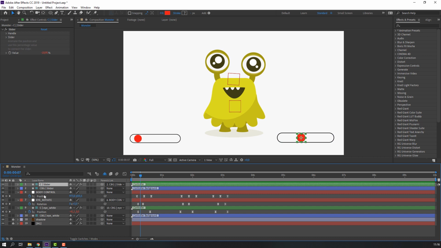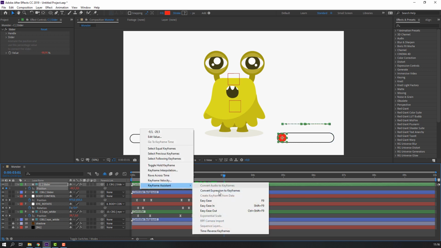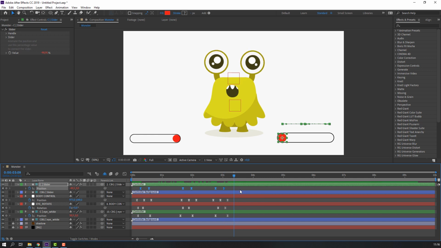Okay, and select this mouth slider, press P, make a position keyframe, go to here, change to right. Let's see. And this time, make a new keyframe, go to here, move to left. Okay. And again, make a new keyframe, go to here and move to left. Okay. Select keyframes, right mouse, keyframe assistant, easy ease. And this time, press N for loop animation, and let's see.